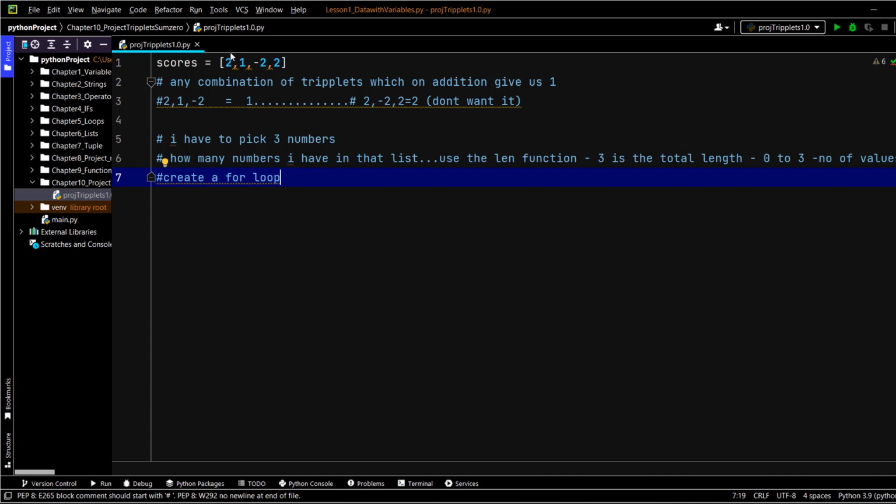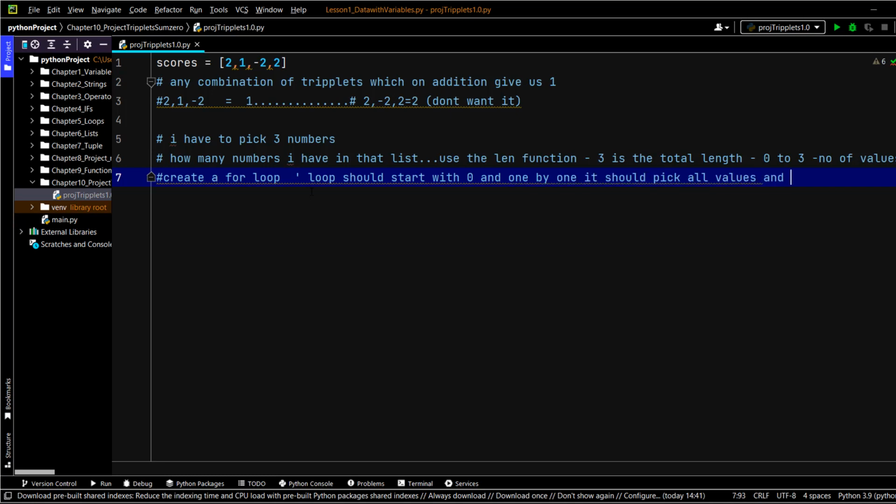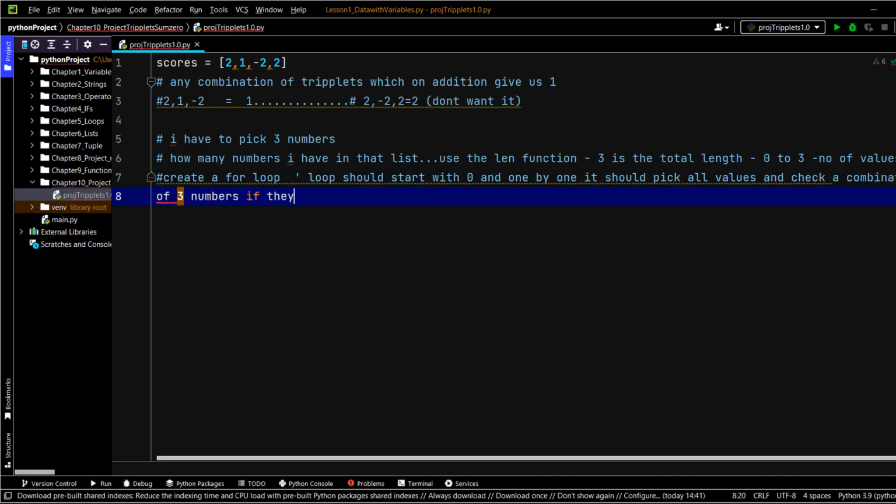Okay? I know that the first number is 0. There's no doubt. So we will say that the loop should start with 0, definitely. But where it is going to stop, this is the main important point now. Where it is going to stop? So the loop should start with 0 and one by one it should pick all values and check a combination of three numbers if they are giving total as 1, isn't it? Right? So the plan is very simple.